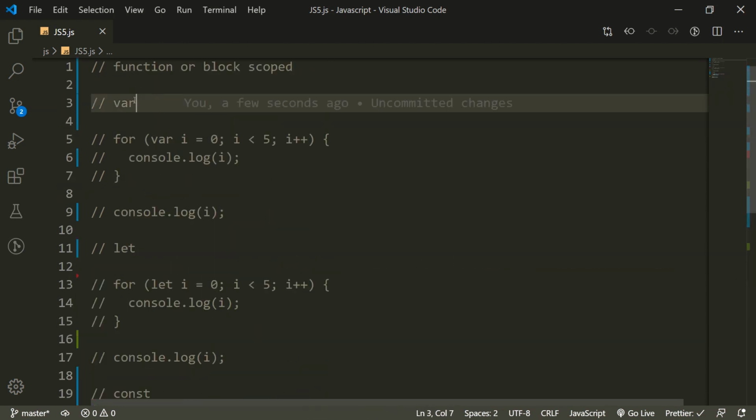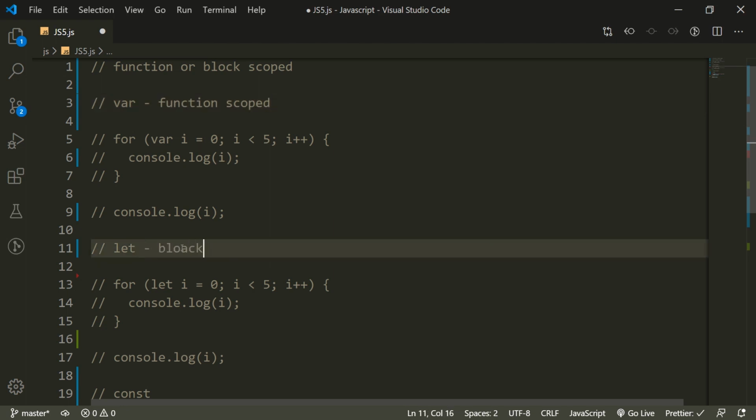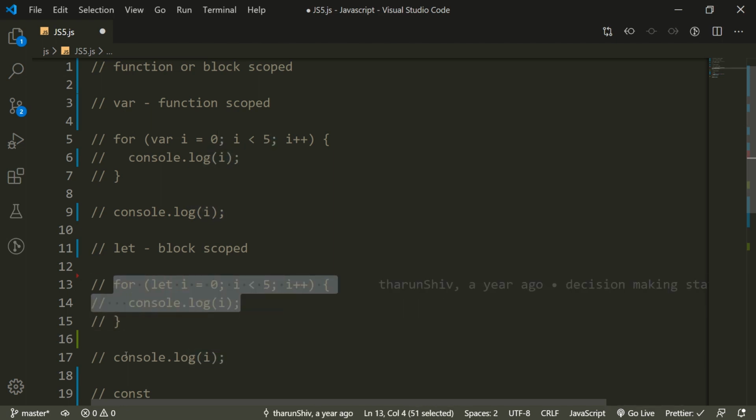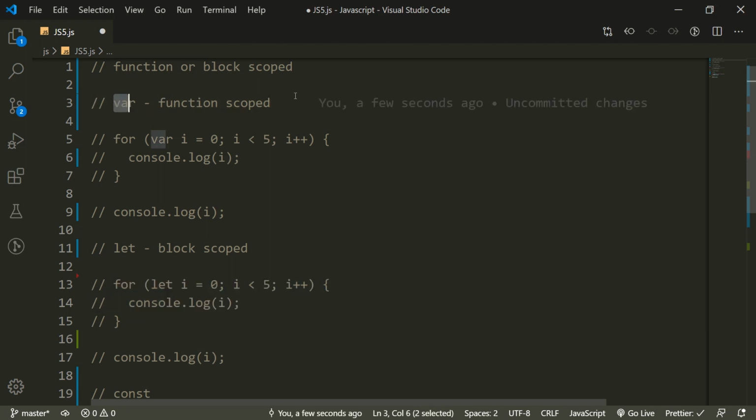So variables declared with var are function scoped. All right, let is block scoped, which means that if they are within these flower braces, they stay within the flower braces, they do not come out. But var are function scoped and they are accessible completely within the function, or if there is no function, they are accessible on a global scale.